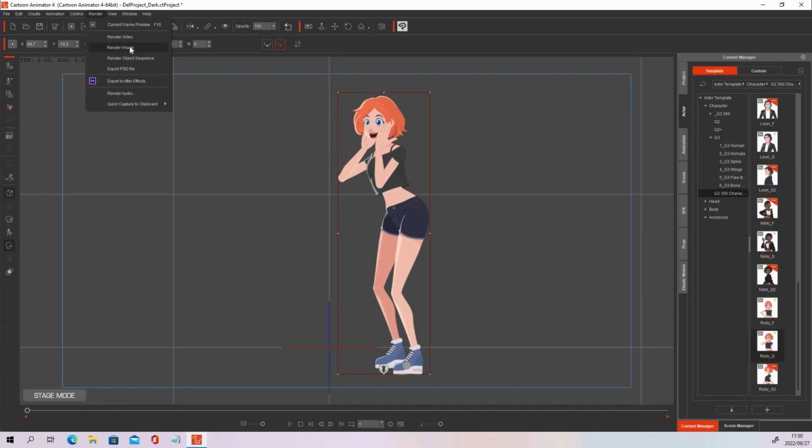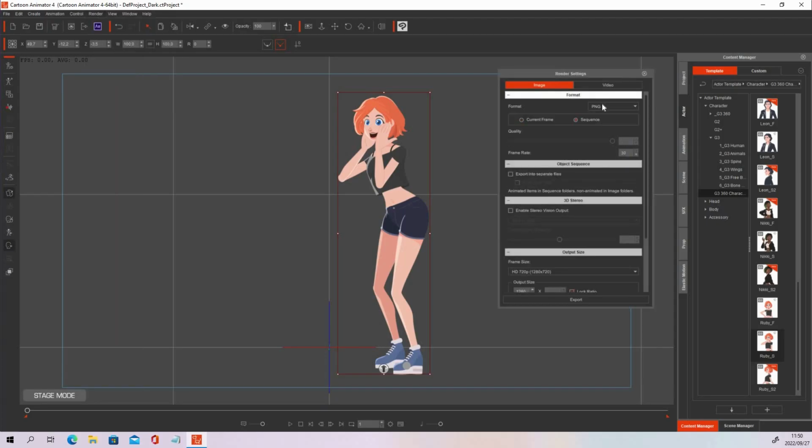Once you've finished with this pose, you can maybe just go render image and make it a PNG, and you just export it and save it on your computer for future reference. If you want to create that exact pose later on, then you've got a reference.